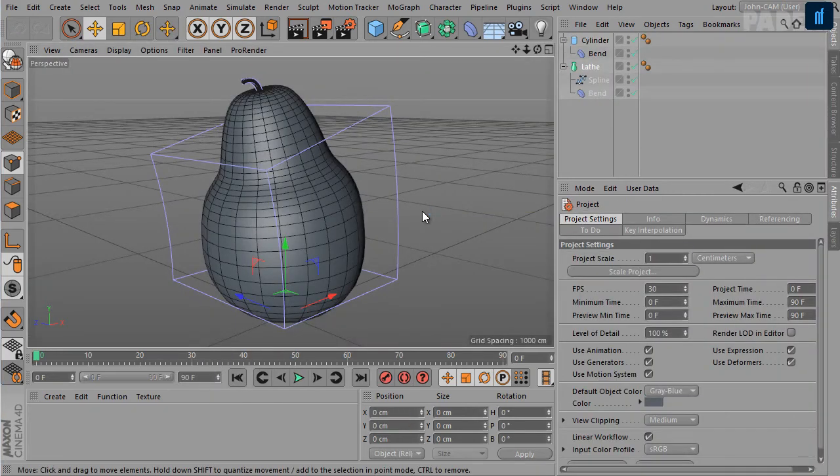In this clip, we'll create a model of a pear using a spline and a lathe generator. First we'll import the image of the pear to the viewport background, and then we will use the pen tool to draw the profile of the pear. Then we'll use a lathe generator to create the surface of the pear, and finally we'll use a cylinder primitive and add a bend deformer to create the stem.